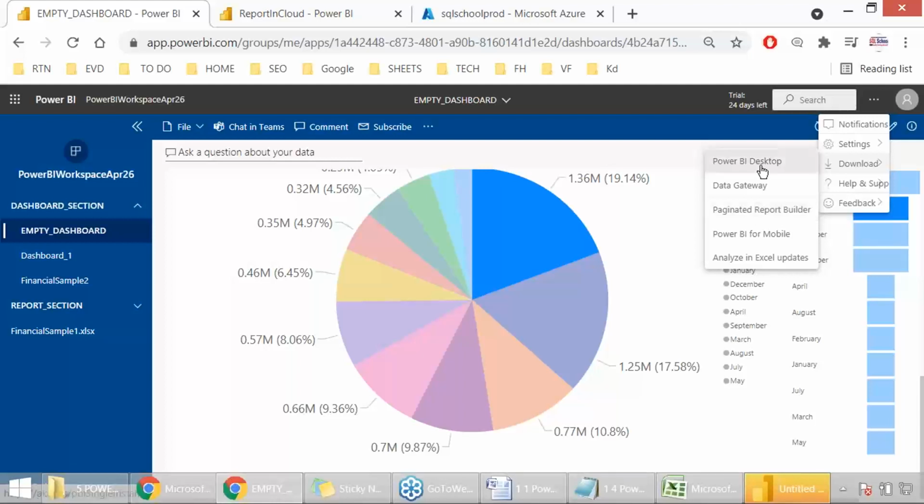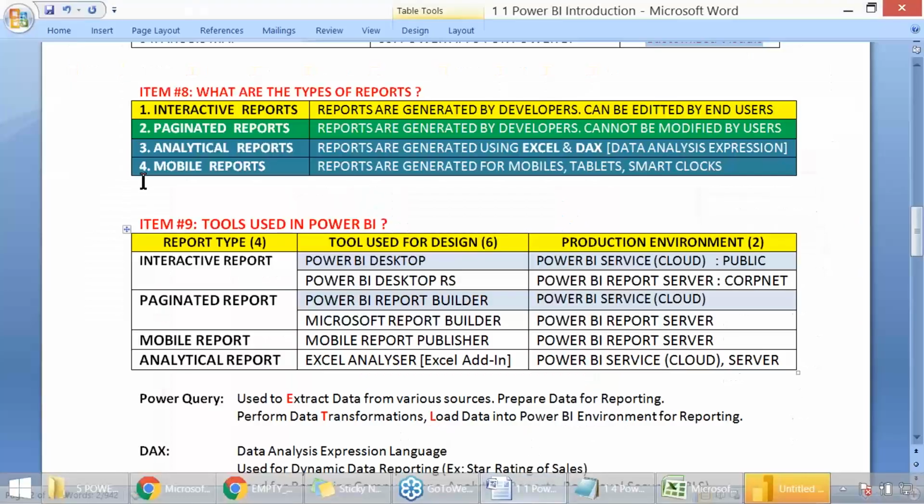So we have interactive reports, Power BI. Paginated reports, just like static read-only reporting. We have analytical reports, mainly for Excel users, and mobile reports for mobile phones, smart watches and tablets. 4 different kinds of reports. So 4 different reports, 6 tools are required for us.